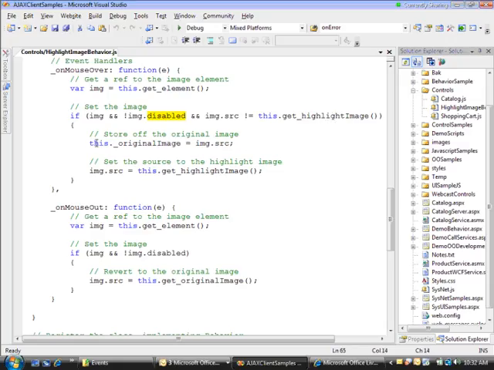If that's the case, I'm going to go ahead and store off my original image. So the image that was originally set, I'm going to store that off in that instance level field, and then I'm going to set the source to the highlighted image that somebody set. Now, normally I should do some things like making sure that that highlight image is valid or not, maybe in the setter or even here, but for the sake of space and clarity, we're just assuming somebody set that for me.